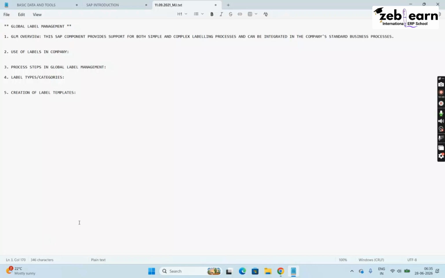And apart from that, what are the uses of labels in a company? Let's see where you can use them. There are about 10, I think, different uses. I will just list out what they are. Labels can be used in goods inbound delivery.